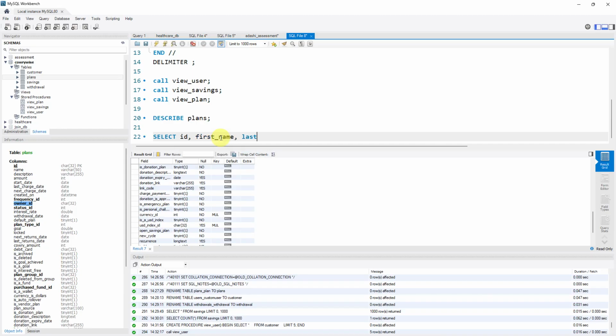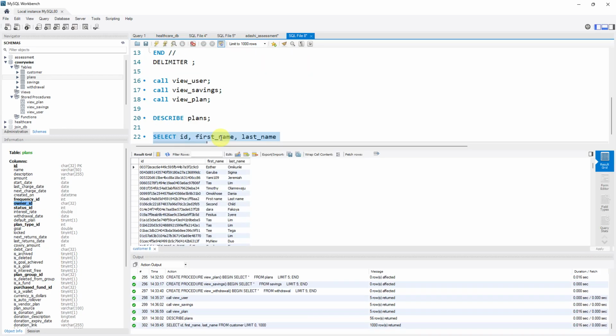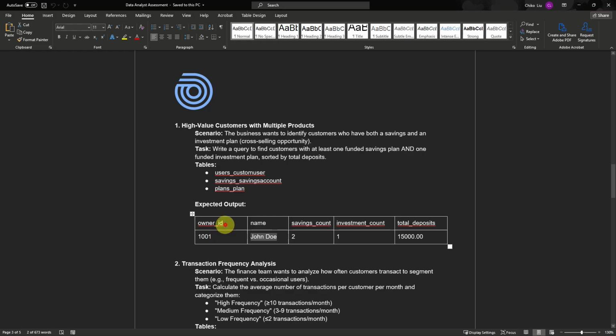So for the customer table, this is what they require. How do I know that this is what they require? I'll go back to the question. You have your owner ID, which is a foreign key in the savings table, and is a primary key in our customer table. You have your name. So this will take care of the customer table. For the savings and investment count, you will get them from the plan table. The total deposit, which is confirmed amount, you get from the savings table.